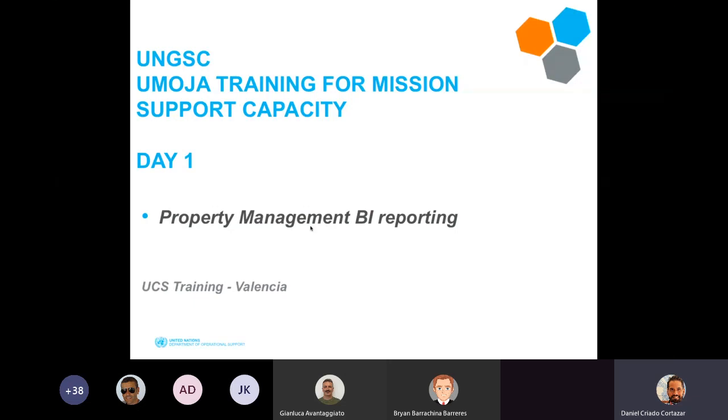So throughout the life cycle of this piece of equipment, we do have several BI reports that will allow us to understand a little bit what's going on with that equipment or with a large amount of equipment or fixed assets. And we will be able to analyze and understand a little bit more what's going on in the mission from that point of view.